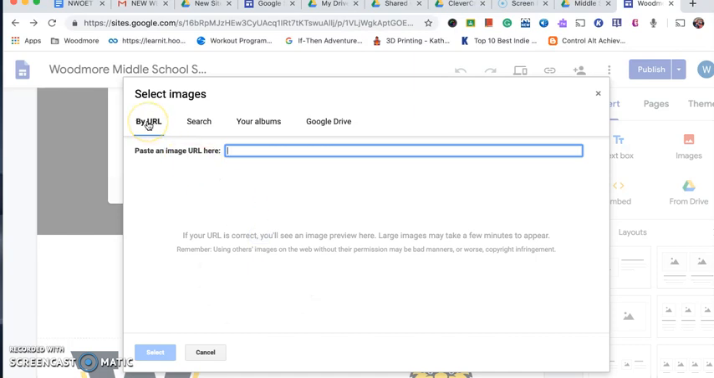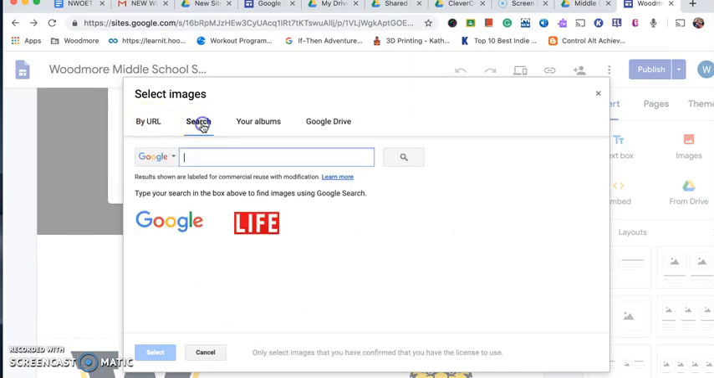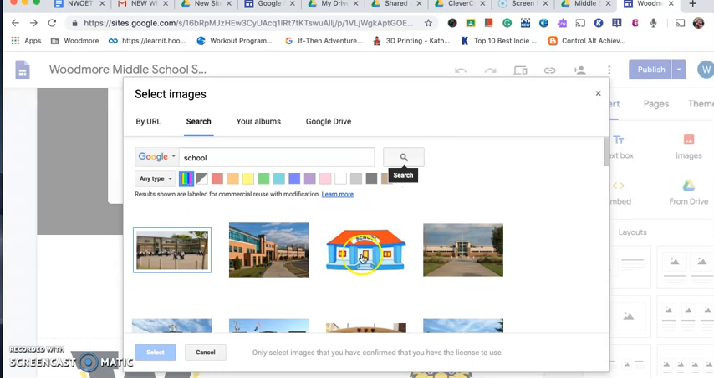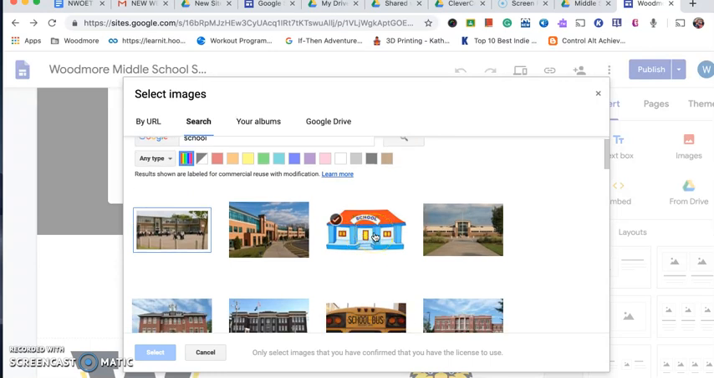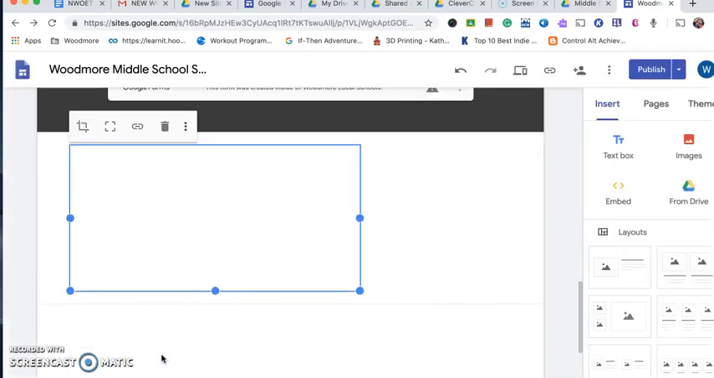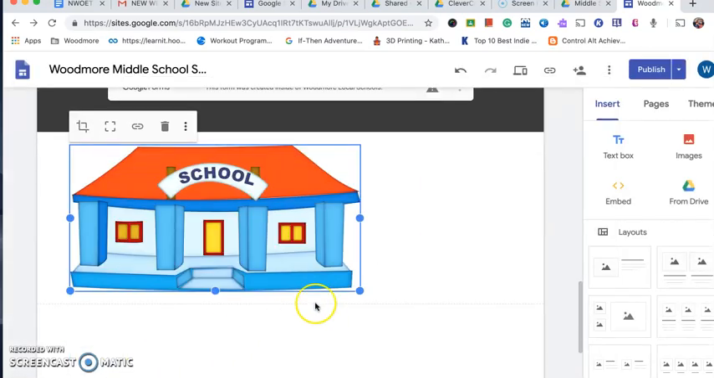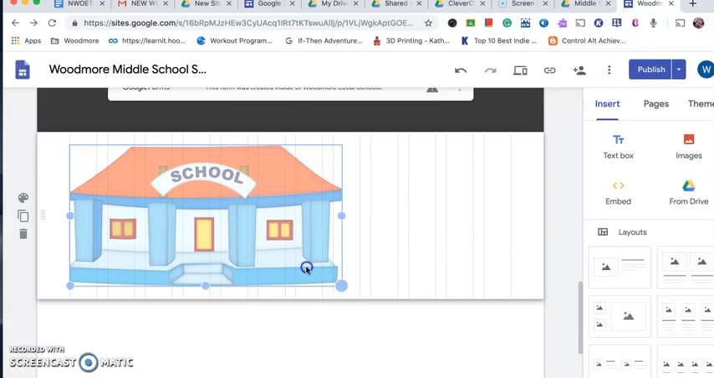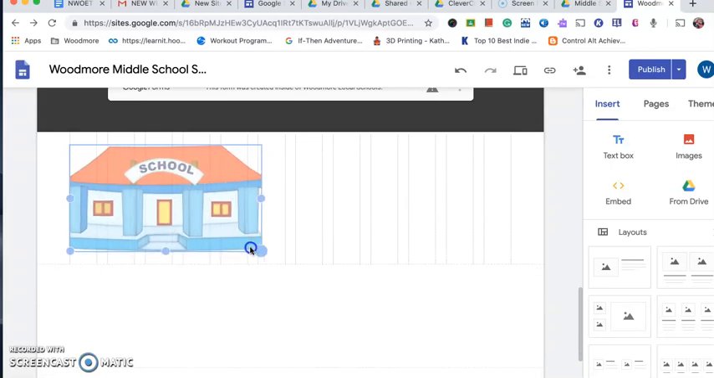and then I can do it by URL. I can do it by searching, and I can do it by stuff that I've saved in my albums or in my Google Drive. But I'm just going to search for something basic here, and let's say that I want this image. All I would do is highlight it, and then I would insert it within there. Now that it's in here, I can change the image.